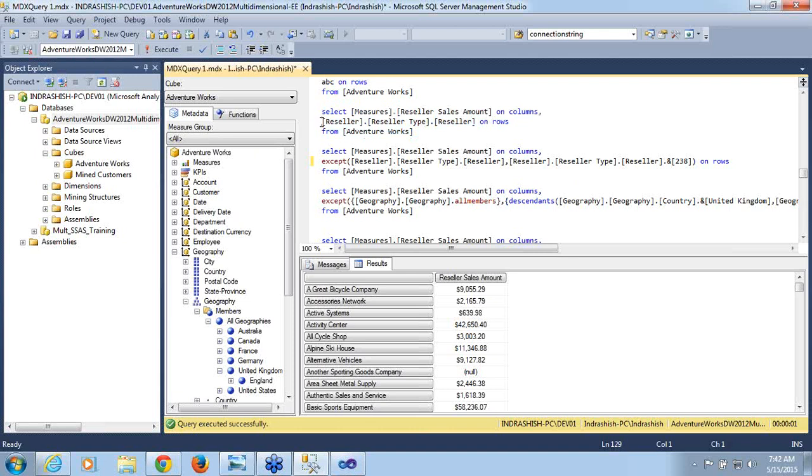So I will write order here, and first I need to enter the set which I want to order. So this is my set which I want to order. Then I'll put a comma. Then I'll put the value based on which it will do the ordering. So it will do the ordering based on reseller sales amount.